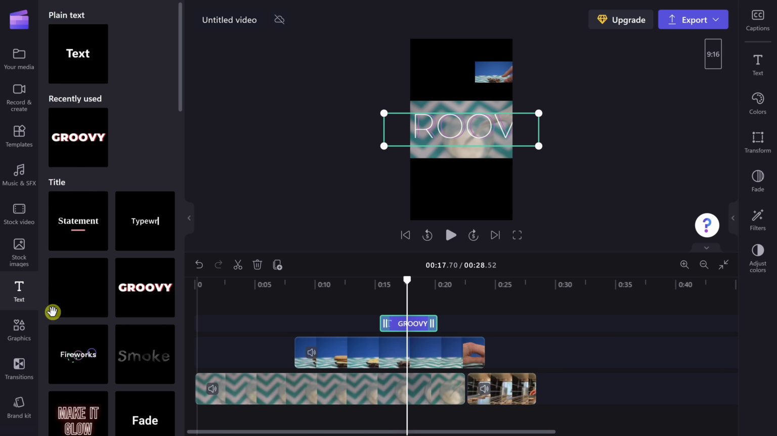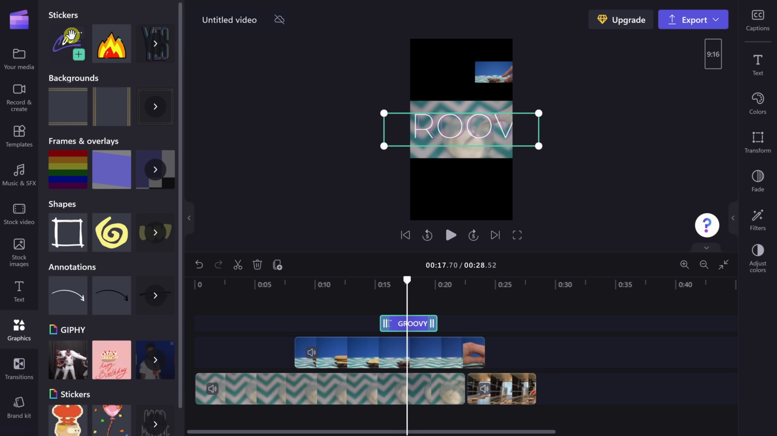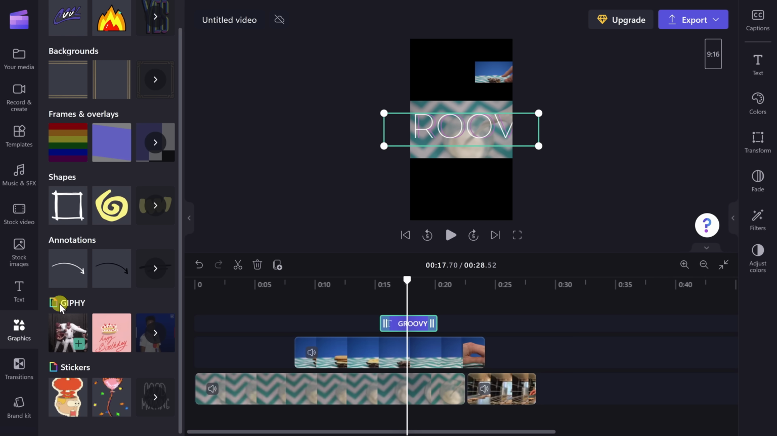Back on the left-hand side, you also have various motion graphics that you can insert. And you have lots of different options that you could choose from. You even have Giphy, which is a really fun one to explore.